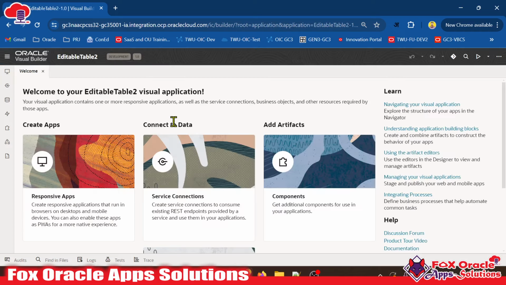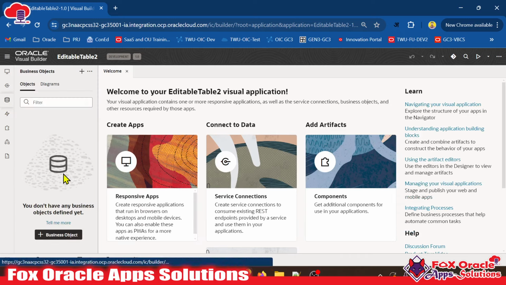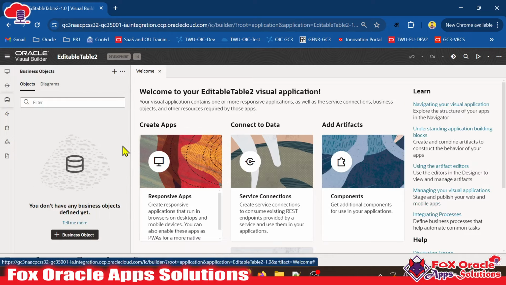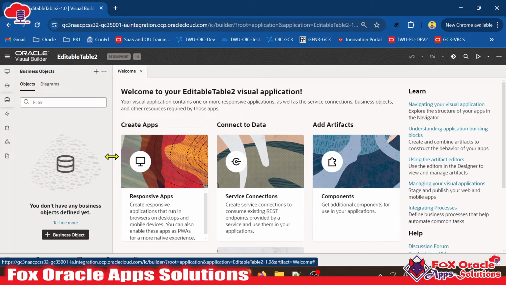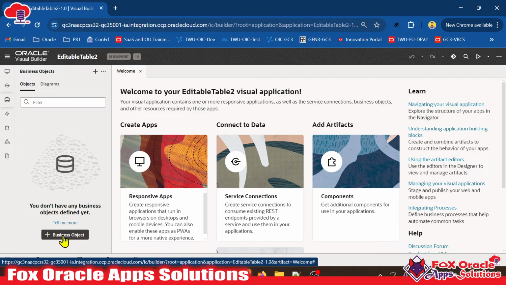Inside that we have to create a page and a business object. First we will create one business object. A business object in VBCS is something like a database, right? We can create one table for employee and store data, and the same data we will display in the VBCS page using a table. So we have to create the business object. I will click here.